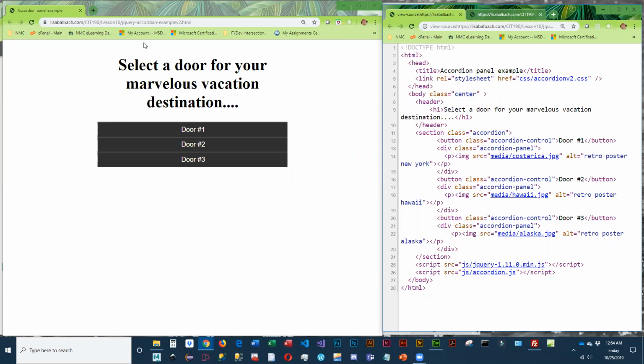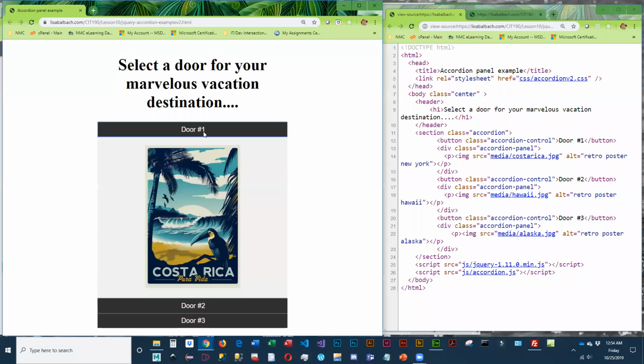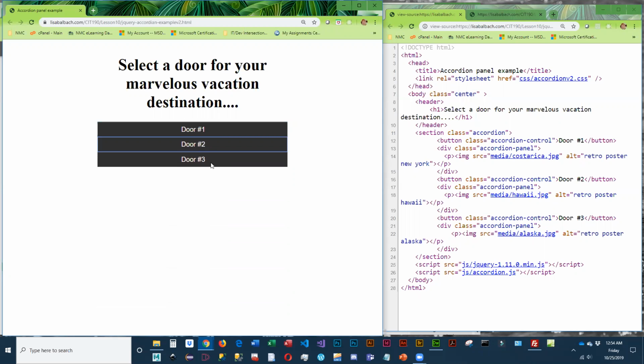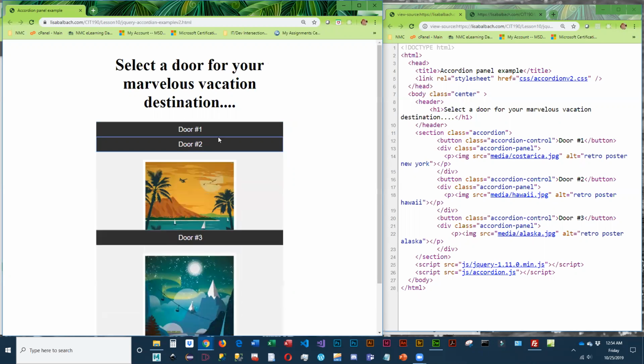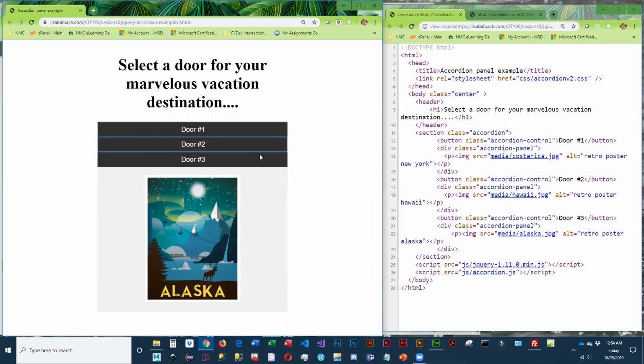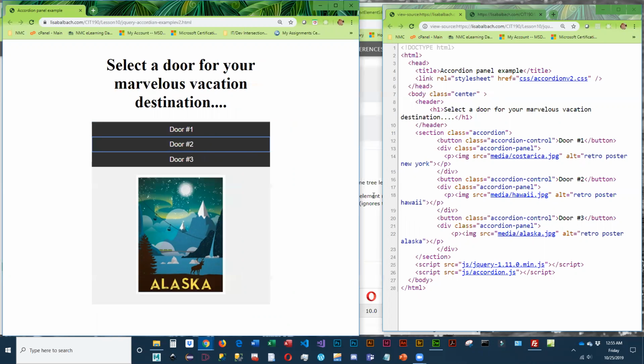This example is of a jQuery accordion, and it works very similar to the JavaScript one. You can have multiple doors or buttons open or multiple ones closed. Here is the HTML that we use to create that.